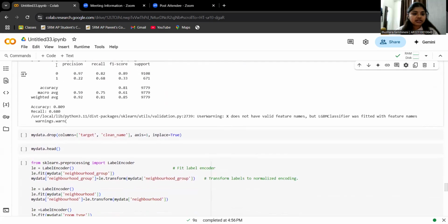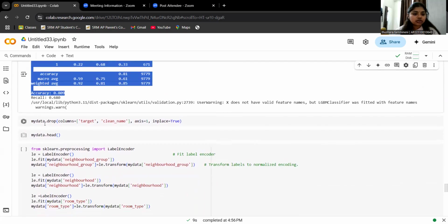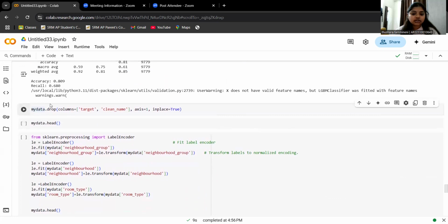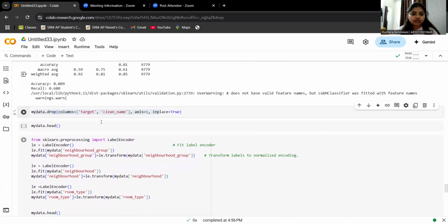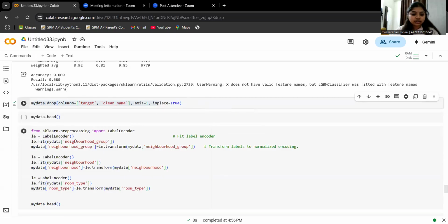Yeah, you can see the precision, recall, F1 score, and support. Now this drops the target columns from my data frame. Here you can see it. Where axis equals 1, it specifies we are dropping columns, not rows. Inplace equals True modifies the original data frame directly without needing to assign it back to a new variable.